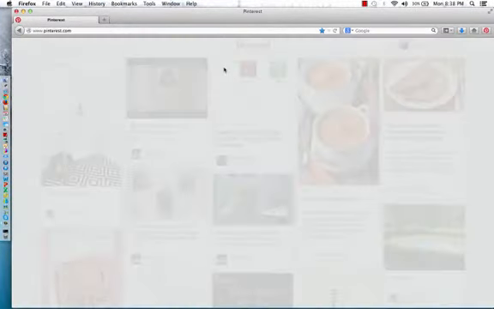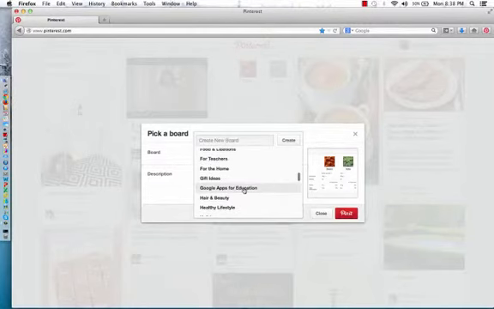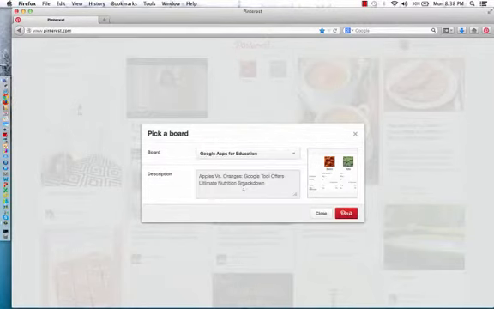I'm going to go ahead and pin this to my Google board. You can see that I have a lot of boards. You can notice from here they're organized alphabetically. I'm going to pin it on my Google Apps for Education board. If I wanted to change the description or add anything, I can do that here. And I simply click on Pin It, and that has been pinned to my Google Apps board.